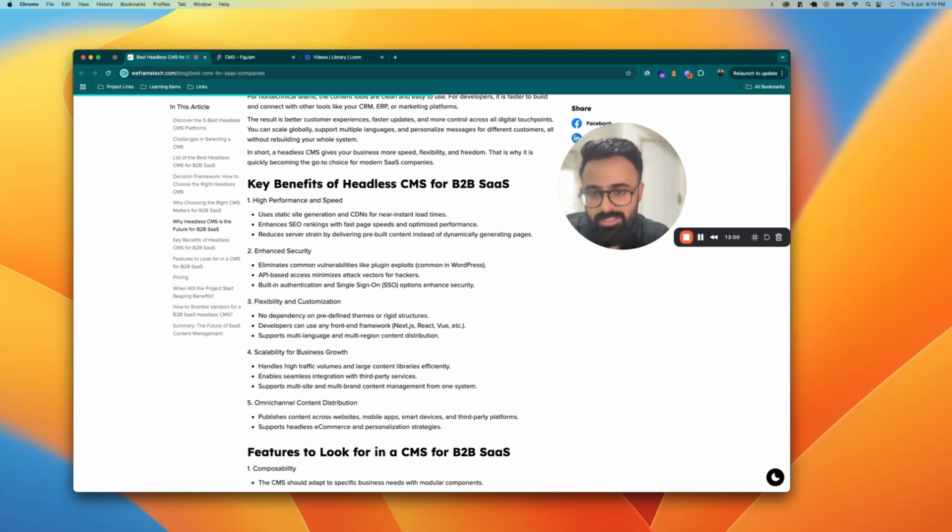There's a lot of customization flexibility. You're not limited to a theme or a structure. Developers can build using any front-end framework. Scalability for business growth, obviously. Whether you're managing 10 pages or 10,000 pages, a good headless CMS can handle large content libraries, high traffic, and multi-brand setups. Also, omni-channel content distribution. Obviously the same content goes to your website, your mobile app, your chatbot, your smartwatch, wherever you want. So a headless CMS doesn't just manage content, it scales, secures, supercharges it across every channel.